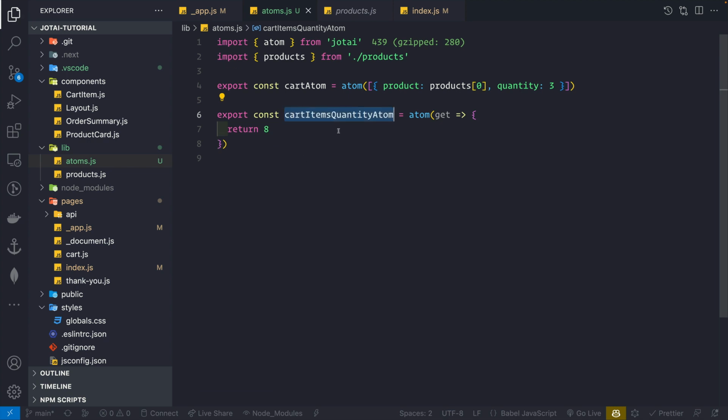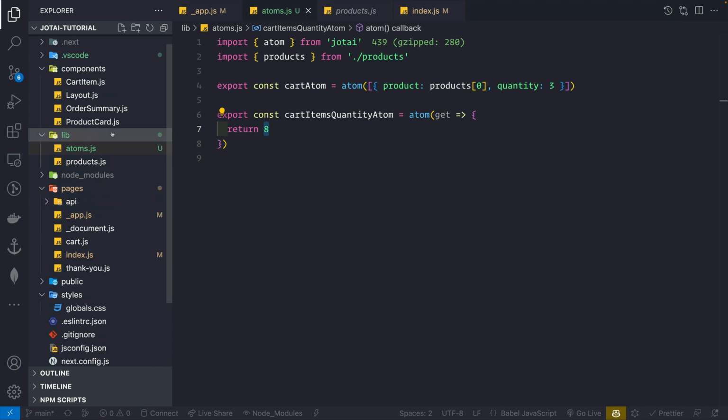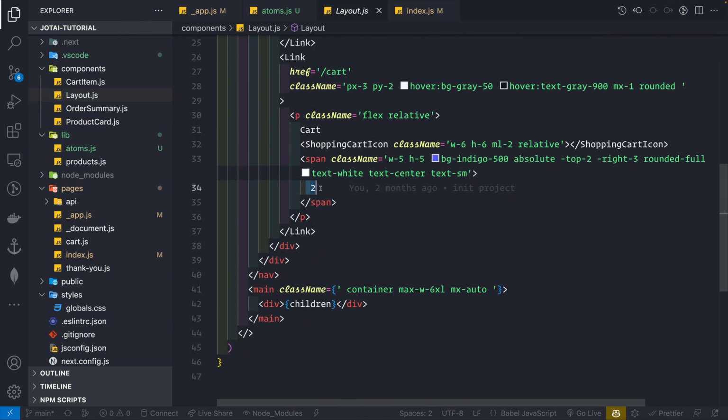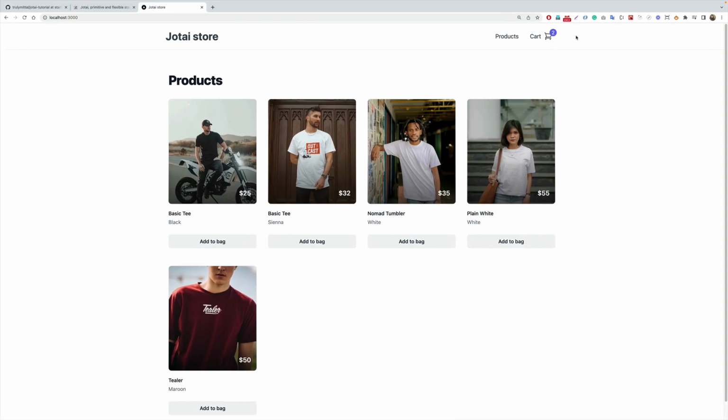So let's save it, and just note that this would be a derived state because we would be using this get function to get this cart atom. But for now, let's simply return 8 here. And now let me go to the layout.js file. Here we see that we are displaying the value 2, that is the notification of the total cart items.